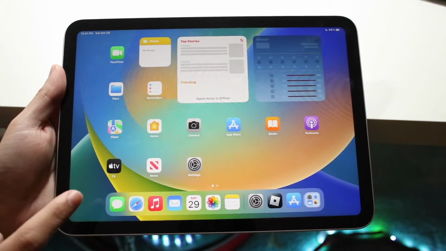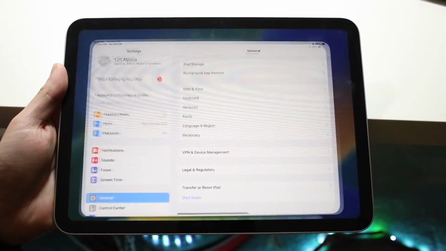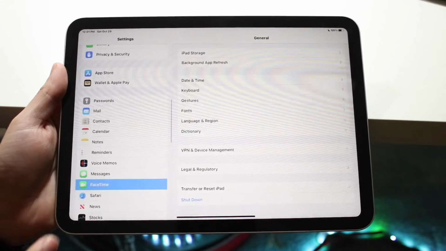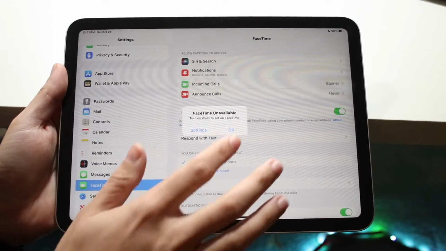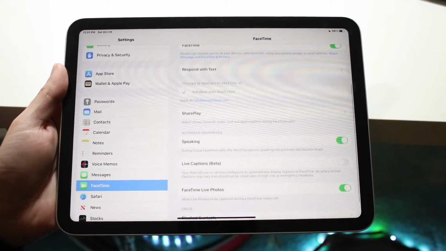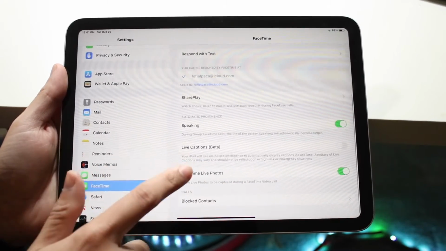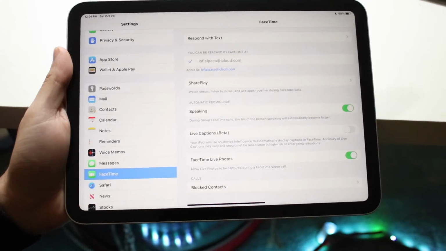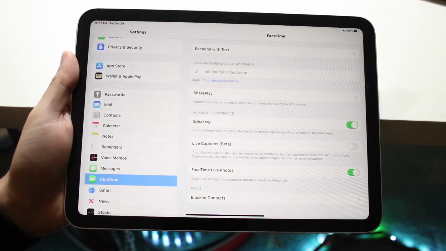So to utilize Center Stage, which allows you to stay in frame, you want to go inside of your settings right here. You want to scroll down into FaceTime. So this is really, really awesome. Now under FaceTime, what you can do is you can scroll down and you will now see not only Live Captions, which is now available, but you'll also be able to see so many other things you can go and modify as well. So speaking and so many other things.